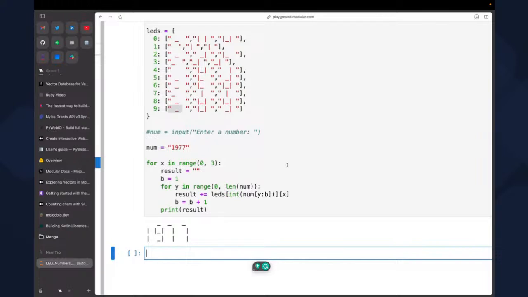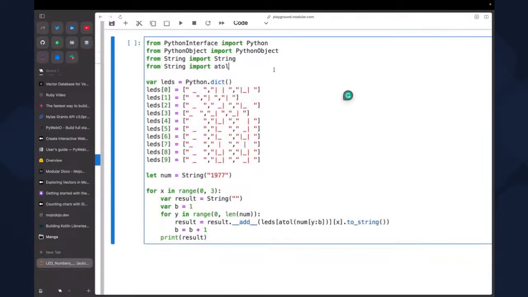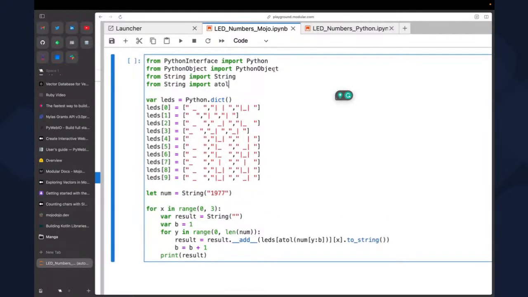So this one, if we do it in Mojo, this is something kind of funny, because here you don't actually have a dictionary in Mojo, at least not right now. So what you need to do is import Python for the Python interface, Python object, so that you can actually create a dictionary. So right now we're using Mojo to interact with Python. We're creating a Python dictionary that we're going to use inside our Mojo application.